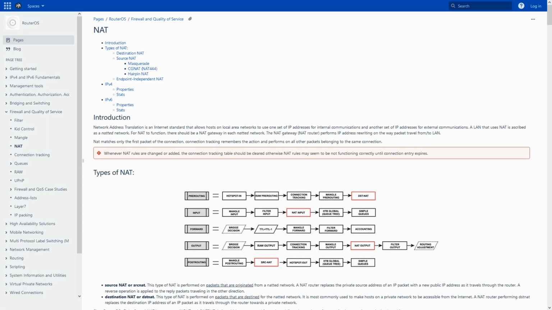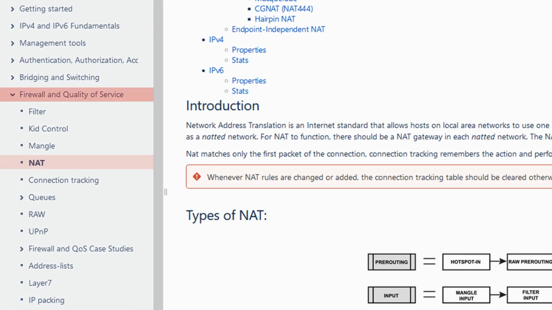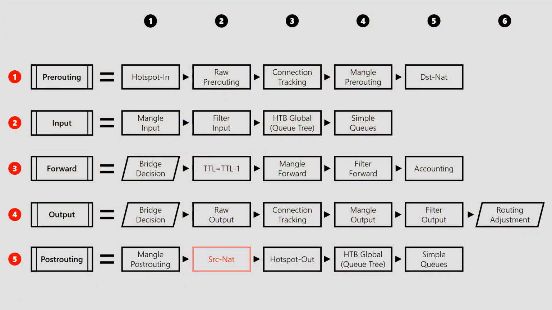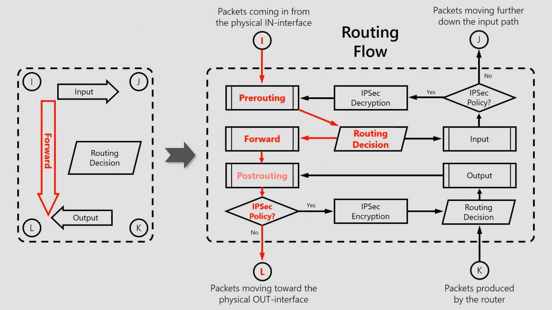If you refer to the NAT specific page in MikroTik's documentation and scroll down a bit, you'll find the Masquerade section. Masquerade has been defined as a unique subversion of the source NAT action that is used in scenarios when your IP address changes randomly, which in short means when your public IP is dynamic. Masquerade as a source NAT action operates in the post-routing stage as the last stage where packets are exiting the routing flow on layer 3.